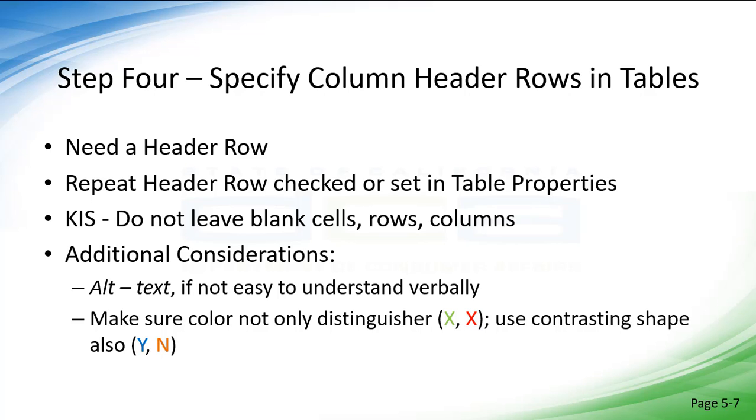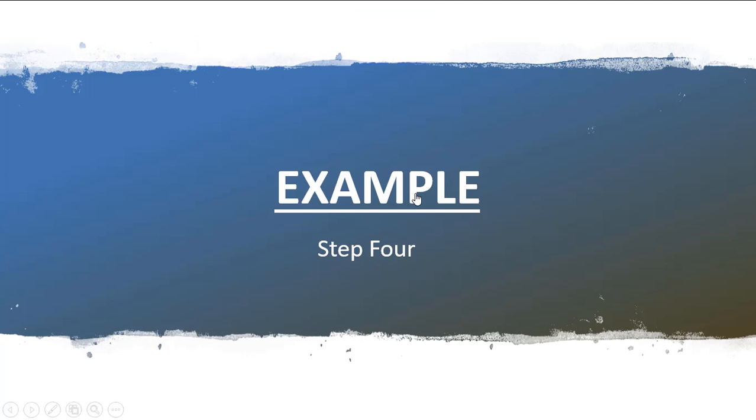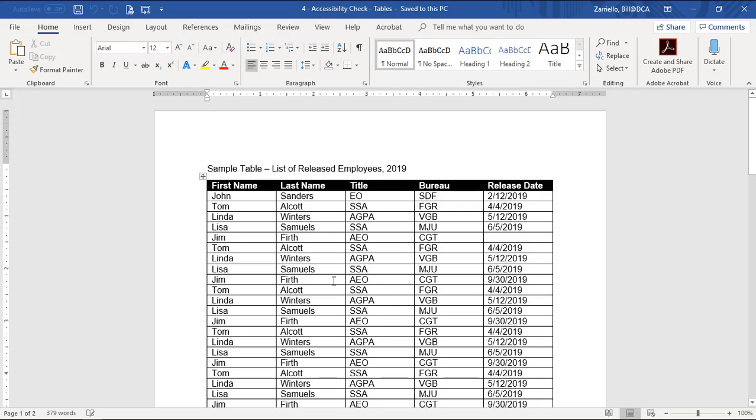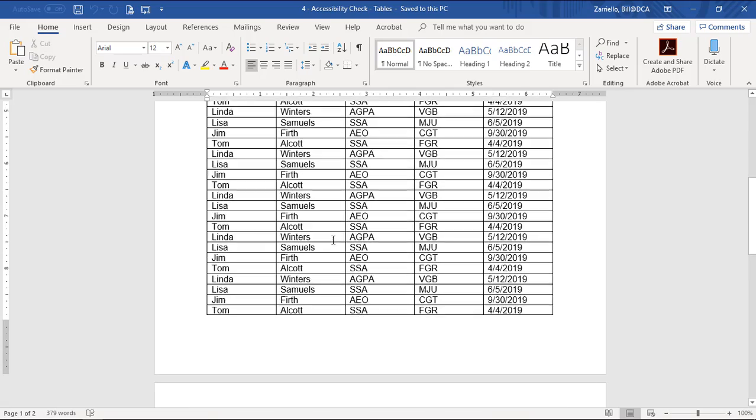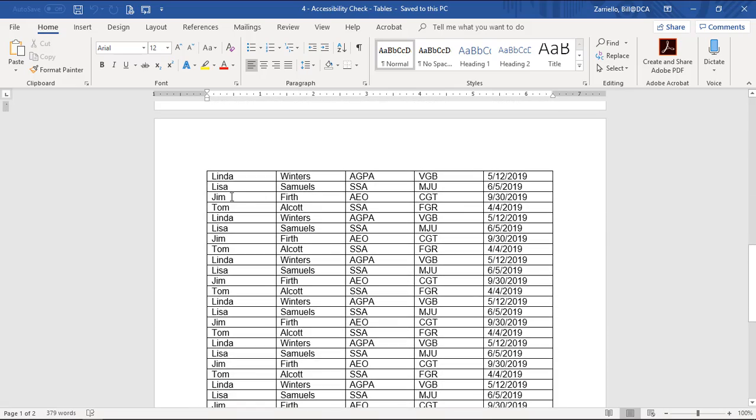Using the same item in different colors, you want to make sure you're using contrasting shapes as well. For example, in our sample table, you notice that we do have a header row that has been indicated already, and that header row tells us what's in the 5 columns below: first name, last name, title, bureau, and release date.